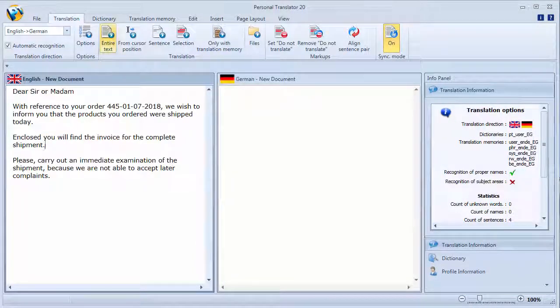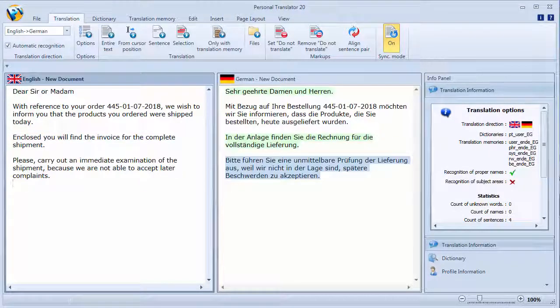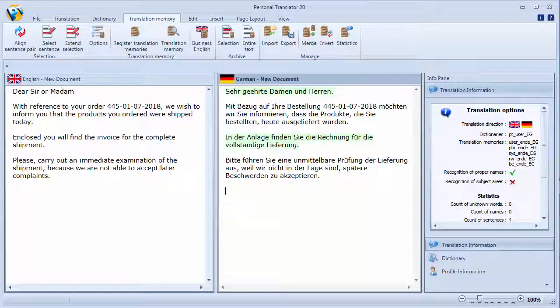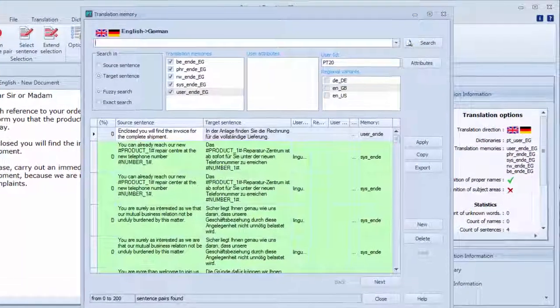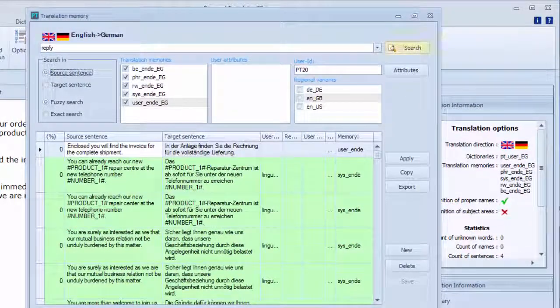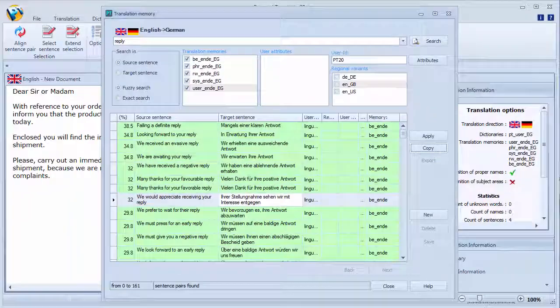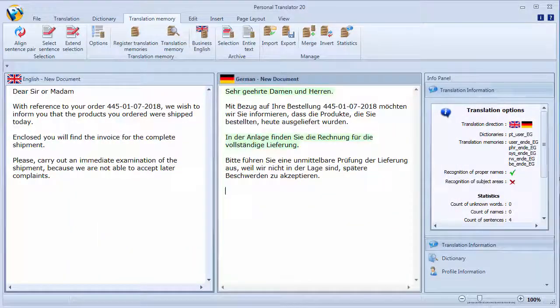Personal Translator comes with an integrated translation memory. This is ideal for integrating existing translations into the translation process. To look up in the translation memory, just enter the desired search term. In our example, we enter the search term, reply. Select the entry which fits best from the list of target sentences, and copy it into your document.